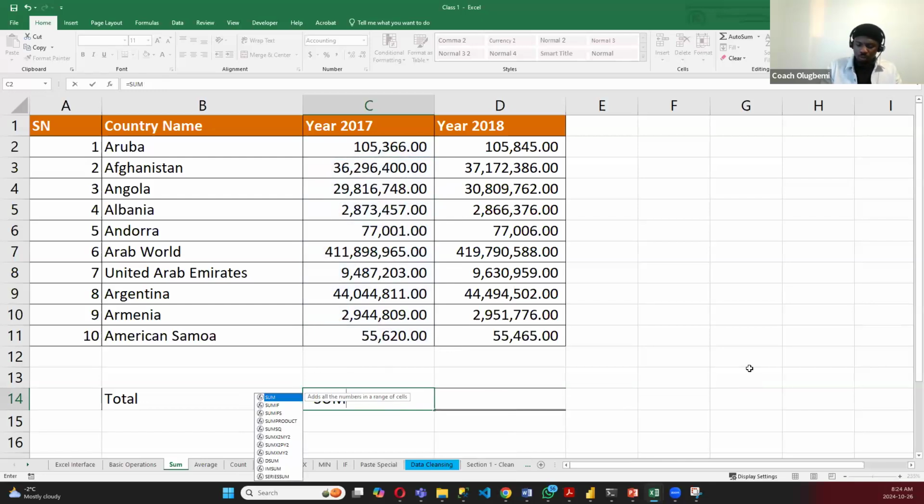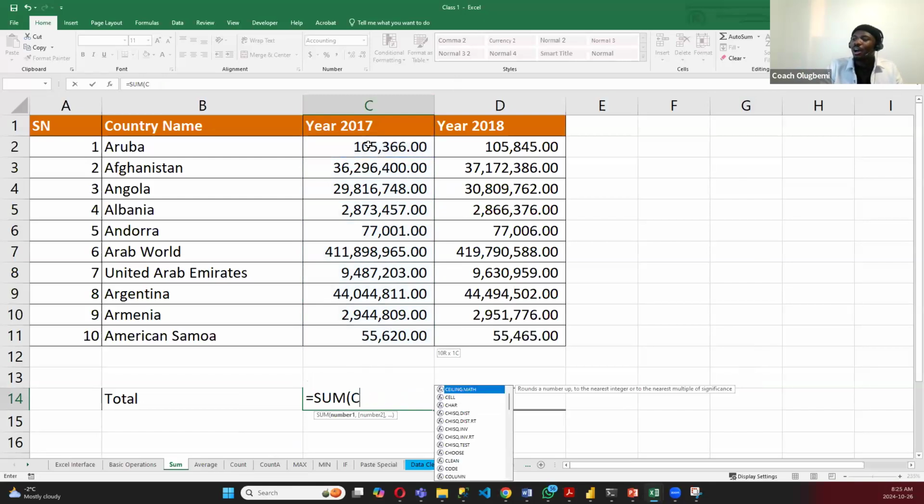If you don't know how to use your mouse very well, you can select the first one, hold down your Shift and Control and press down. It will select everything for you. Then you close your brackets, right? And you can also do that if you don't know how to use the mouse or the keyboard.